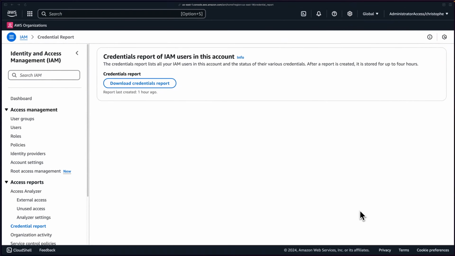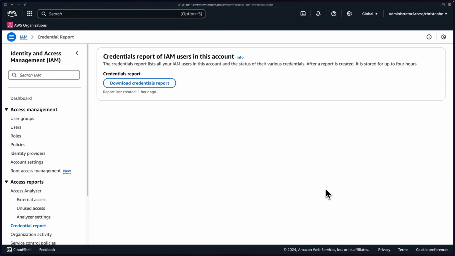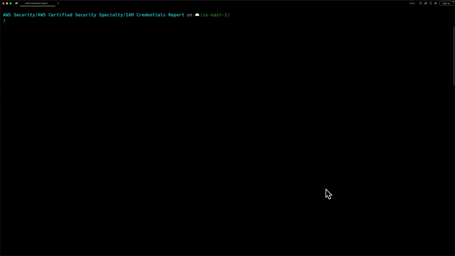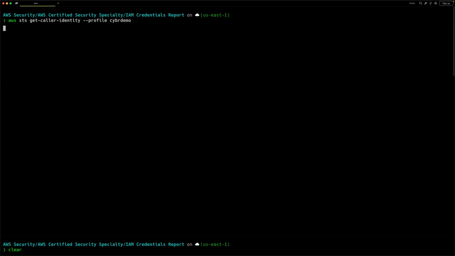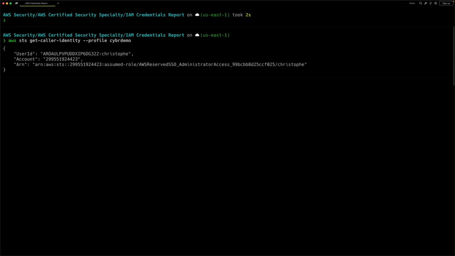But let's go ahead and back out of this and let me show you how to do this via the CLI. So I've got my terminal pulled up here, and really it's going to be very simple as long as you're already logged in and authenticated. I'll verify to make sure, but I can run STS get-caller-identity and then for my profile here that I'm using, CyberDemo. And we'll see that I am still authenticated with this administrator access permission, which basically is the same one that we saw in my console.